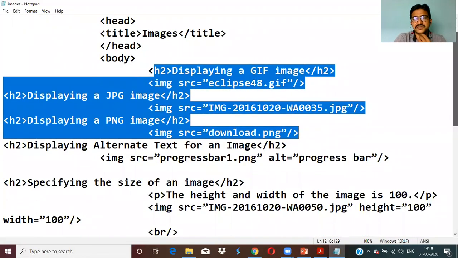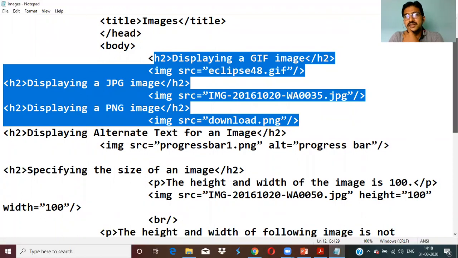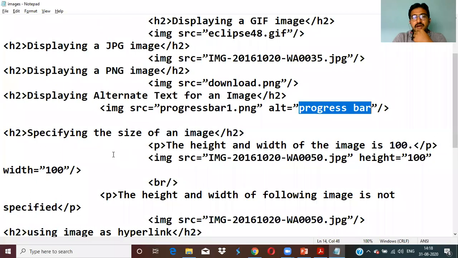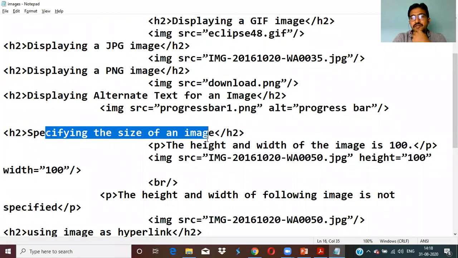As per the topics I have shown you in the PDF file, I am discussing the same for those respective examples. The first topic is displaying a GIF image. What are the different formats? GIF, JPEG, PNG. The next is alternative messages. Whenever progress bar.png is not there, an alternative message is displayed instead of that image. Another is specifying the size of an image, with the help of height and width.